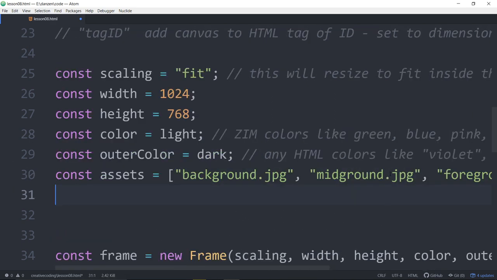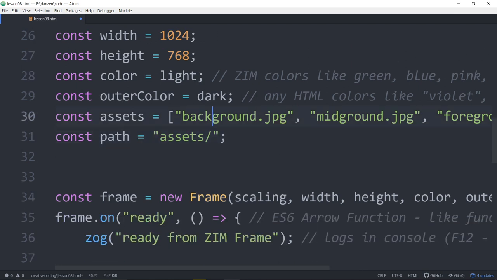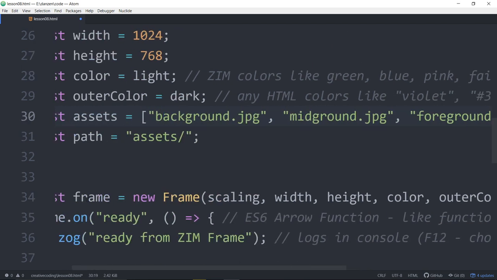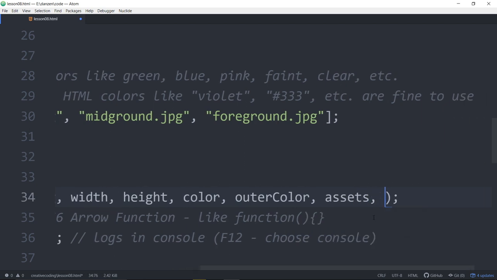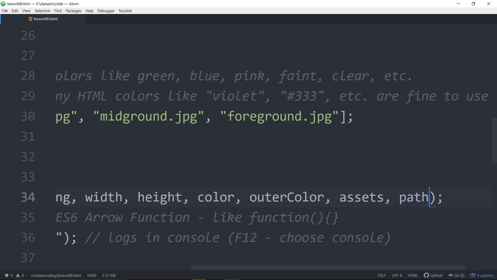They're inside of an assets folder, so we need a path, const path. Path is equal to assets slash. Okay, now this just puts these into constants. It doesn't do anything until we pass them into the frame. So here's the frame call. We're saying, hey, frame, can you please load these for us? So that was the assets and the path, like so.